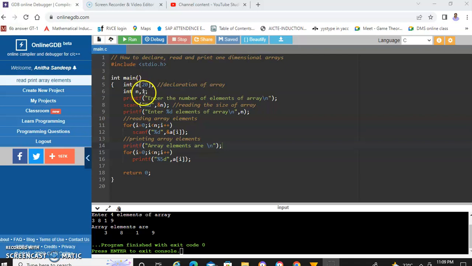Now I am going to read the number of elements of the array using scanf("%d", &n), which will read the number of elements or the size of the array into the variable n. Now I have to read the array elements. How many array elements? n array elements, for which I have written for i = 0, i < n, i++. Here it is less than n because the index goes from 0 to n minus 1. So you can write i < n, or you can also write i <= n-1. Both will do.